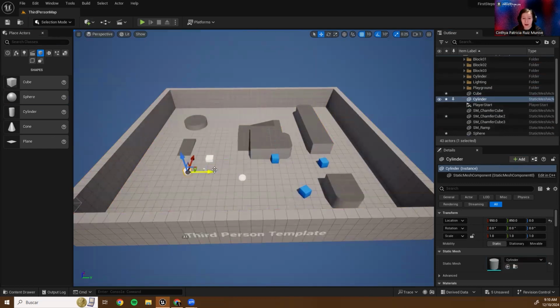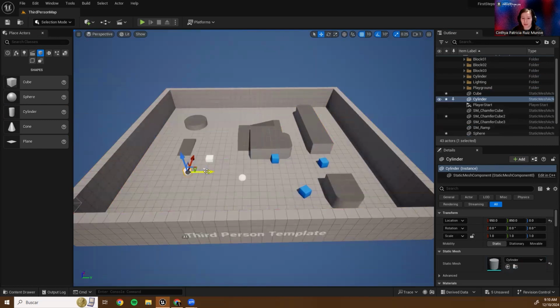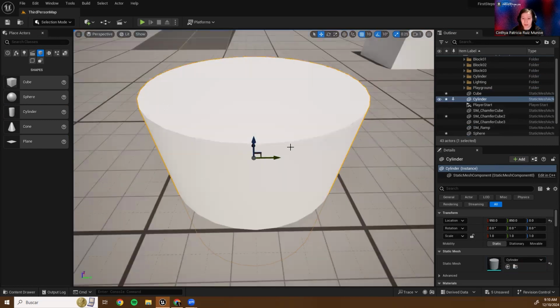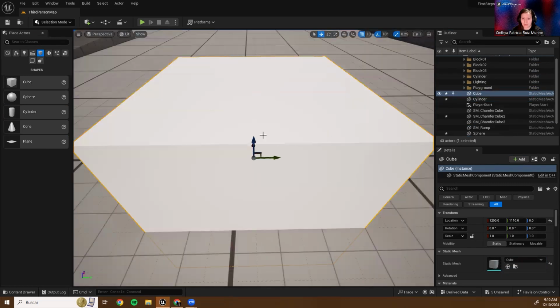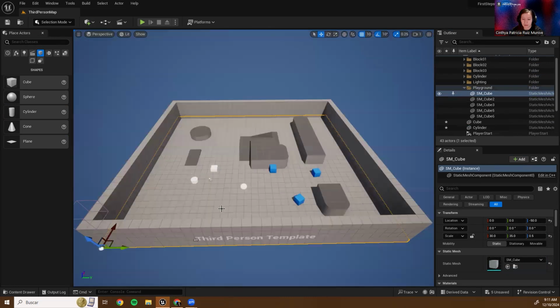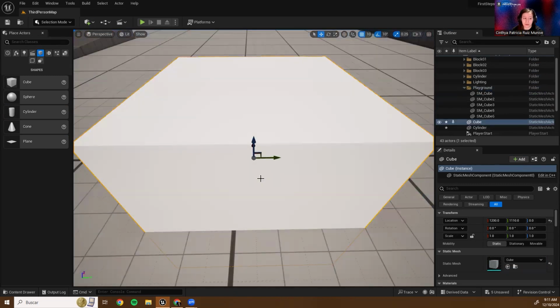By pressing the letter F on the keyboard, you can zoom into the selected object. For example, right here, I zoomed into my cylinder. Right now, I'm going to do that with my cube and with the floor of my sandbox. And the camera will automatically transfer to showcase this entire object. However, there are some useful camera controls to keep in mind.